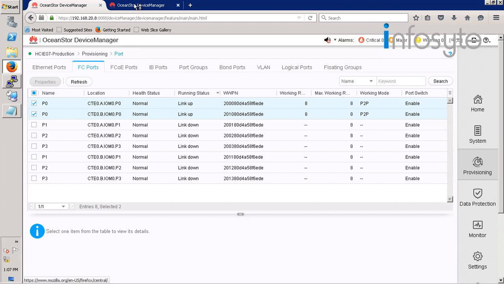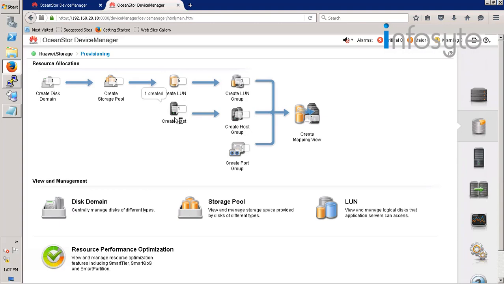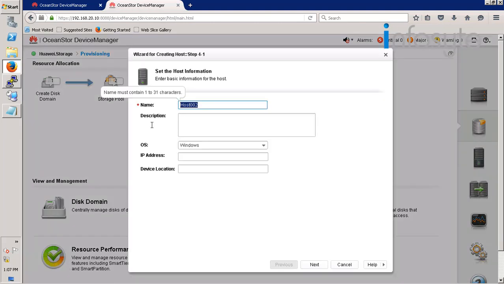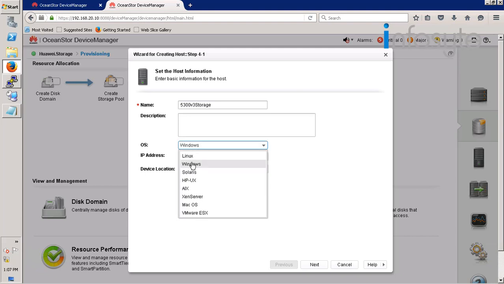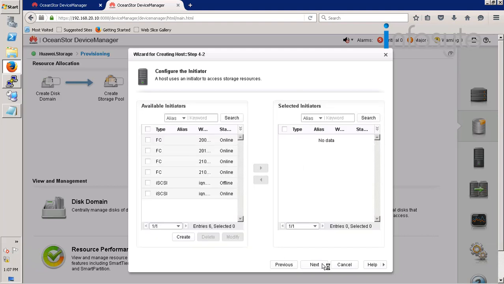Next, go to Disaster Storage Device Manager. Click on Host icon. Create a new host which will be the production storage. Click on Linux as operating system. On the initiator, identify the worldwide port name of the production storage.